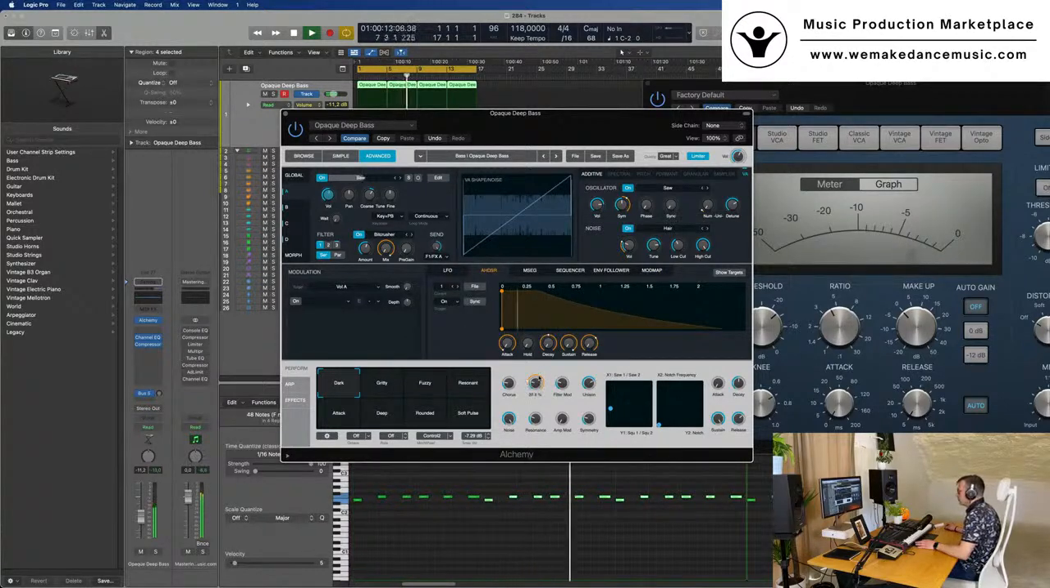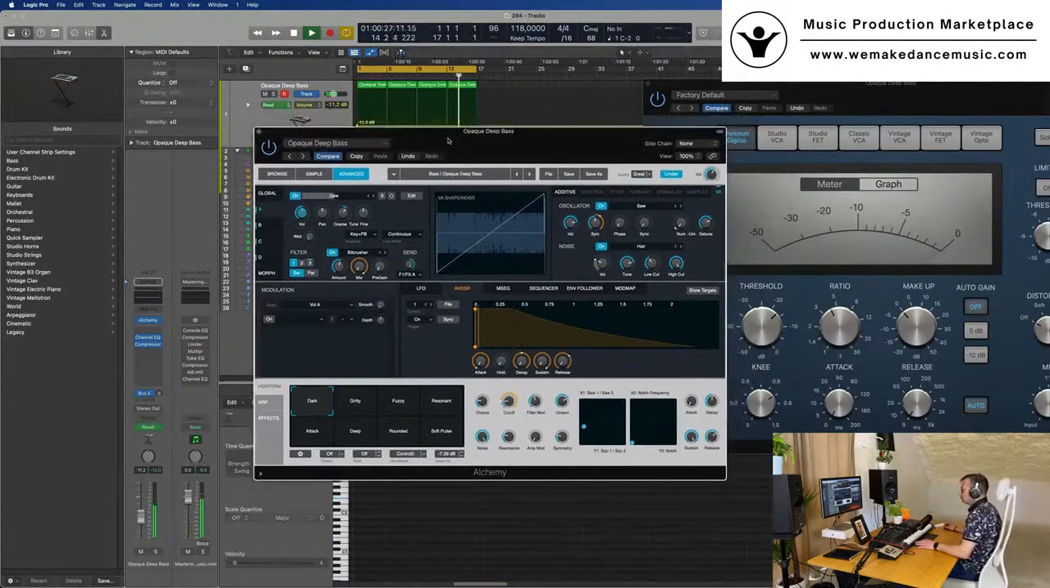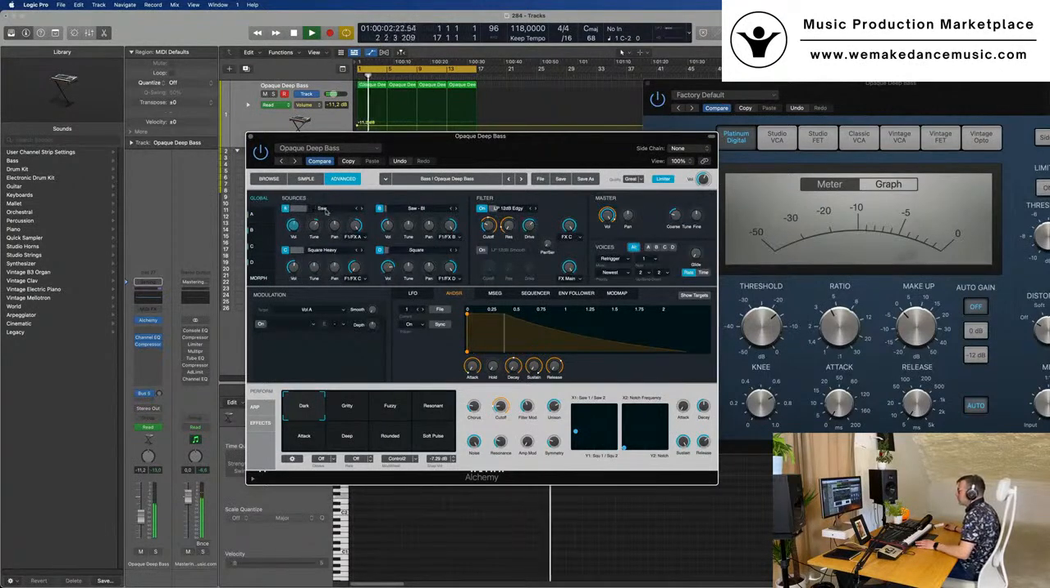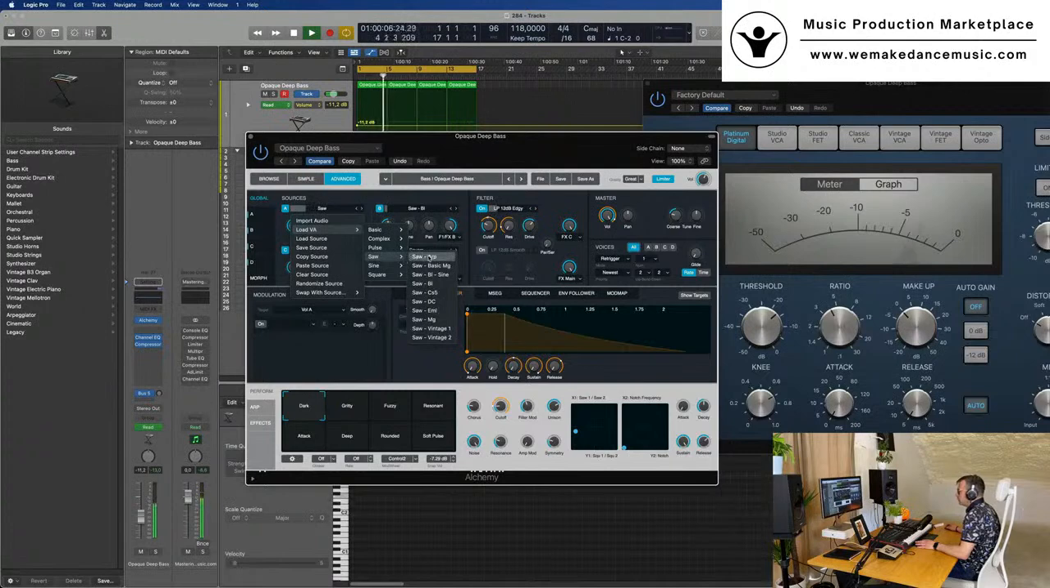Let's open it. Filter mod. No, definitely need the mod, maybe a bit more even. I'm tempted to try another saw in there. Maybe there's something chunkier.